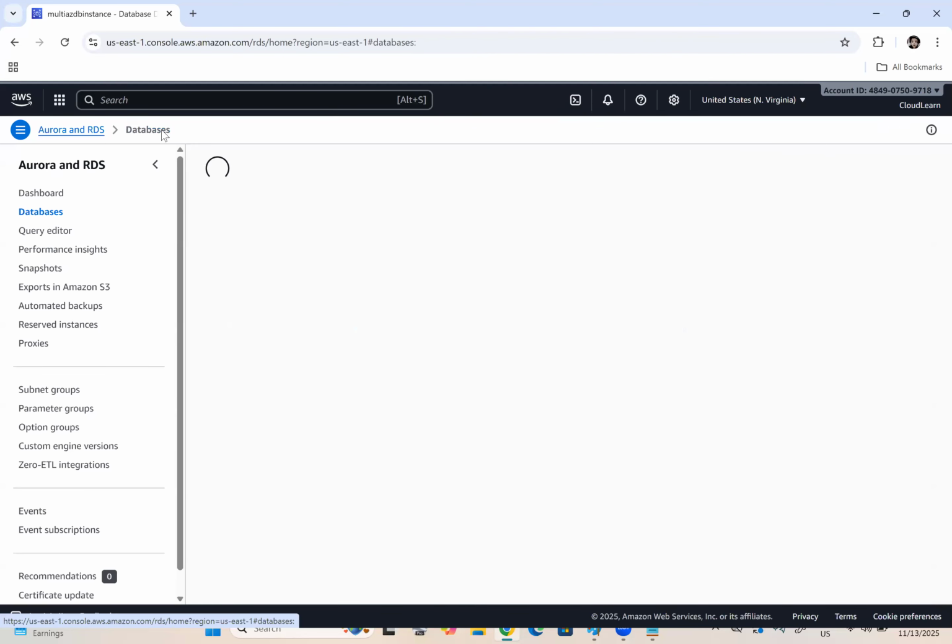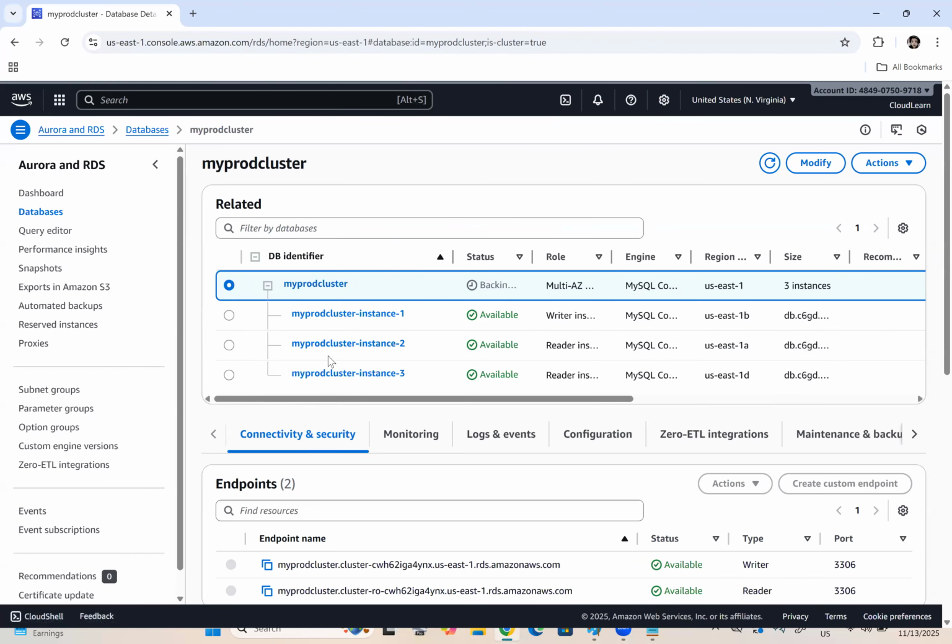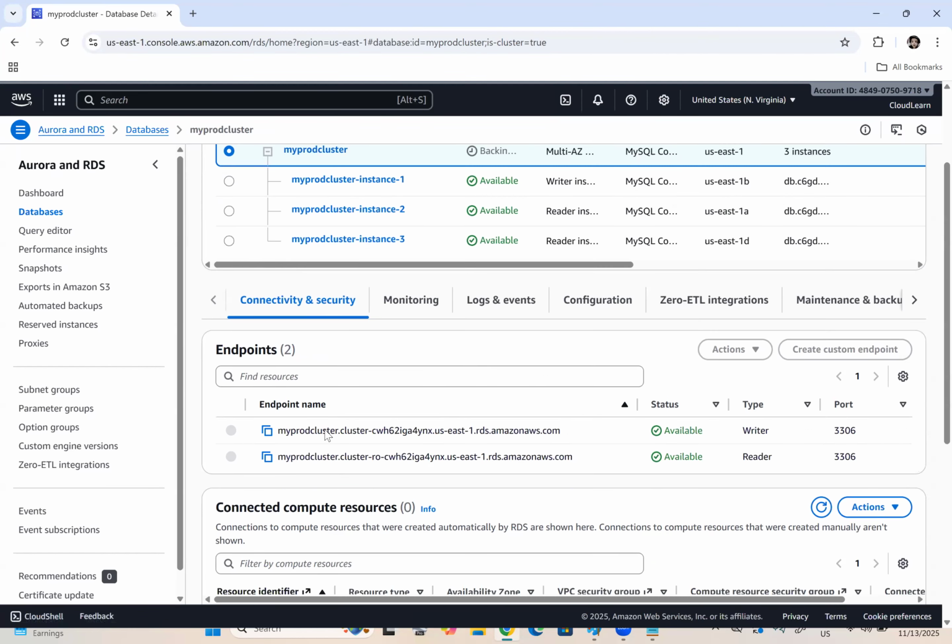The only disadvantage or challenge is that it is only for high availability, not to improve the performance of your database instance. And here, this is the cluster, right? The second type. If I click here, can you see how many endpoints? Writer endpoint and reader endpoint.